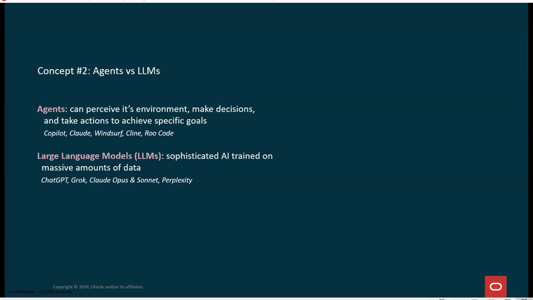On the other hand, we have LLMs, which are the foundation. They are sophisticated AI models trained on massive amounts of data. They are great at understanding and generating language, and examples include ChatGPT, Grok, Claude Sonnet, and Perplexity. The key difference here is the LLM gives you the intelligence, but an agent gives you the action.